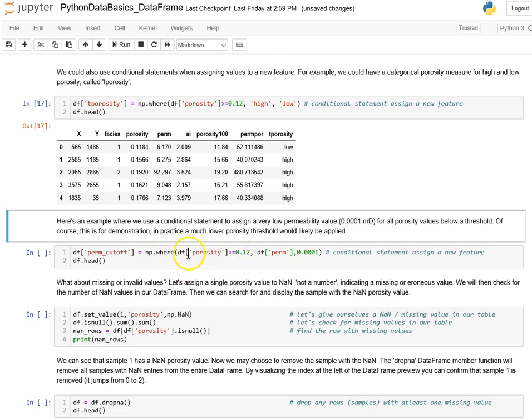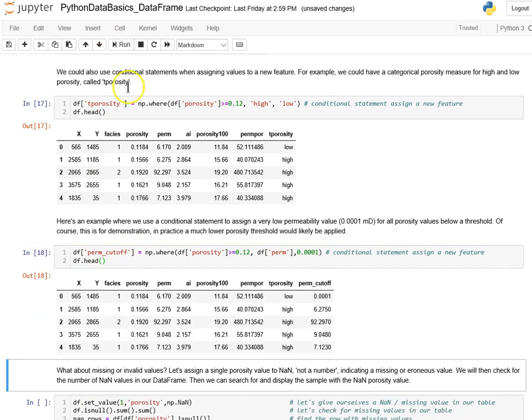So if, in the current data frame, porosity is greater than or equal to 0.12, keep the permeability value as it is. Just use the current permeability value in the current data frame under the name perm, which is of course our current permeabilities. Otherwise, set the value to be a small value, 0.0001 millidarcies. Okay, let's go ahead and run that command and see what we get.